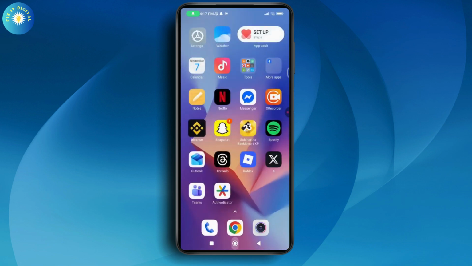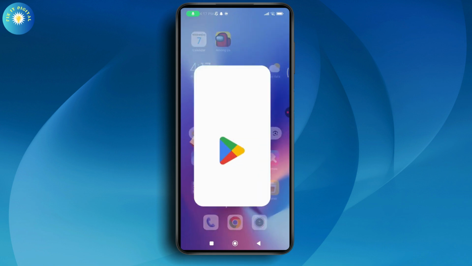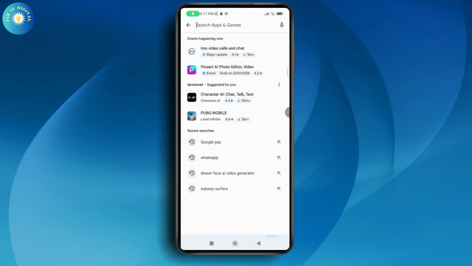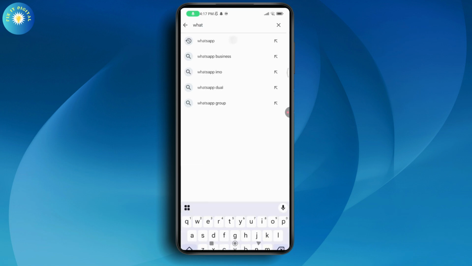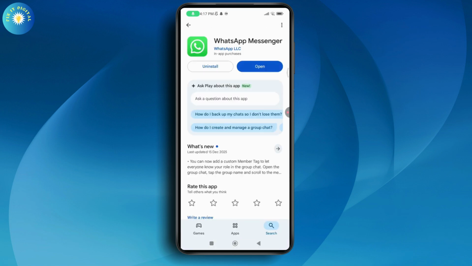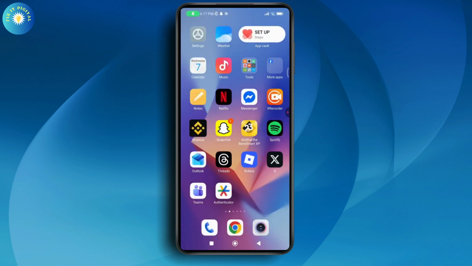Once you've connected, you need to go back and then open up your Play Store. After opening your Play Store, go with search, and in the search you need to search for WhatsApp. After searching for WhatsApp, if you have any updates on your WhatsApp, you need to just go and update it. After updating your WhatsApp, your problem might be fixed.